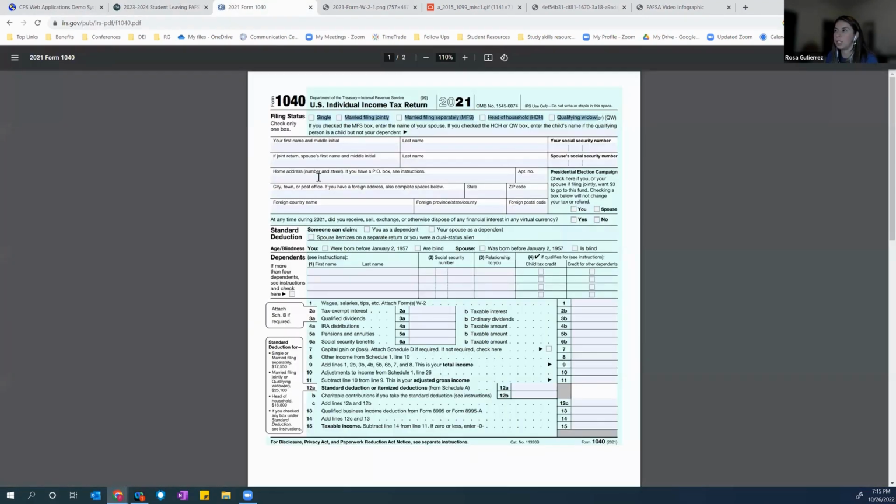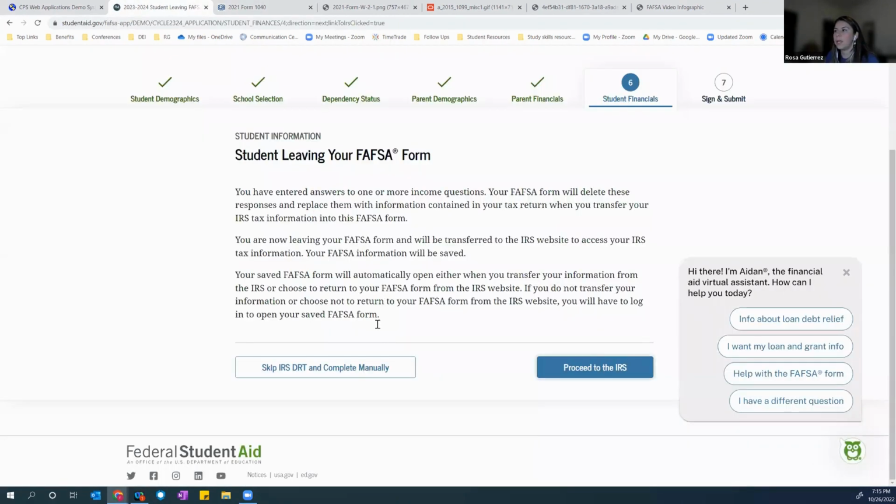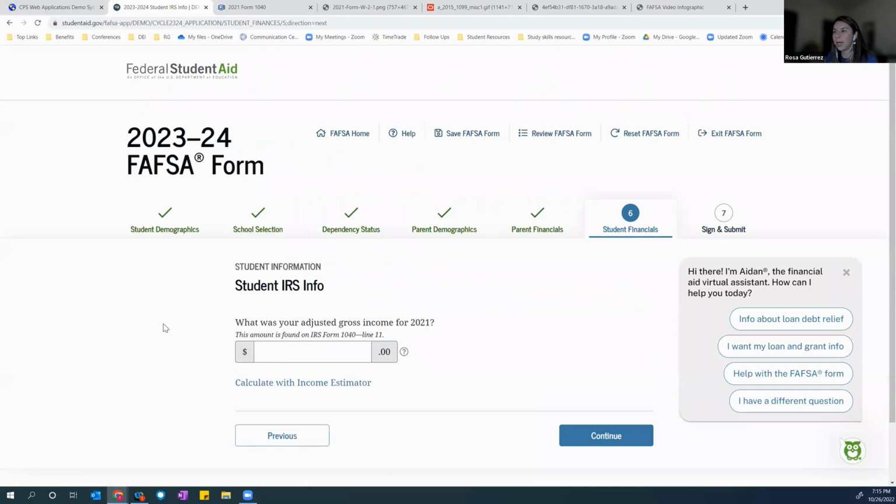Just make sure that the information you're plugging in is exactly this right here. So it'll be easily able to find you in the system, and then therefore pull all your IRS info into your FAFSA and make it very easy and simple to submit. Okay, but I'm going to do it the longer way.